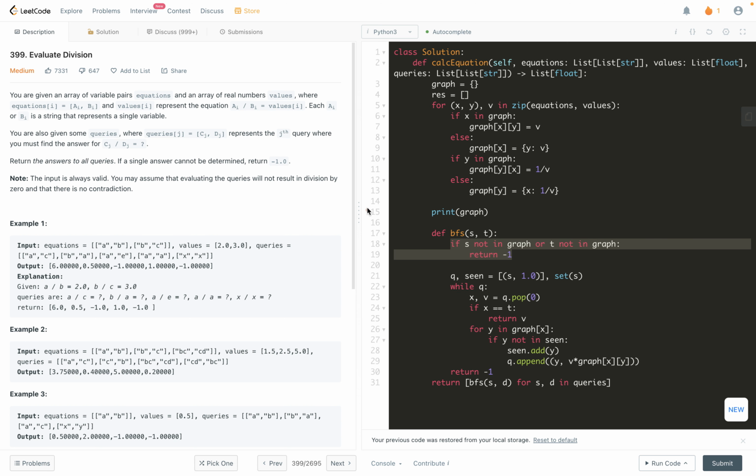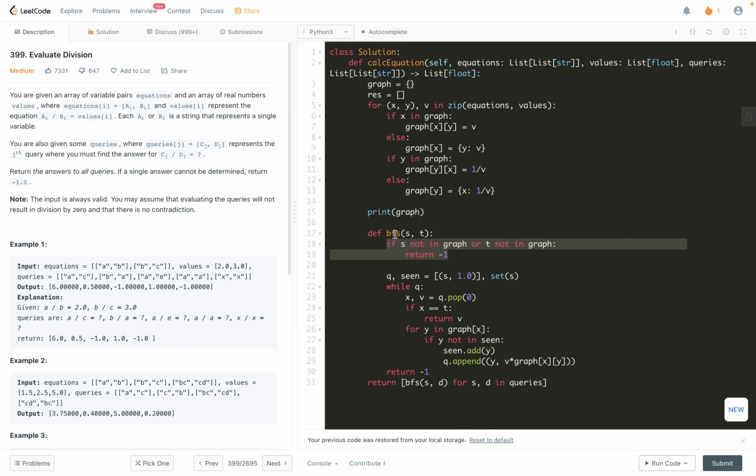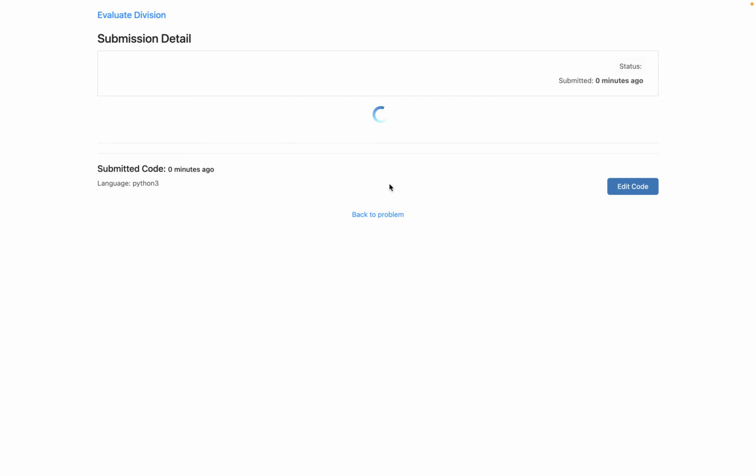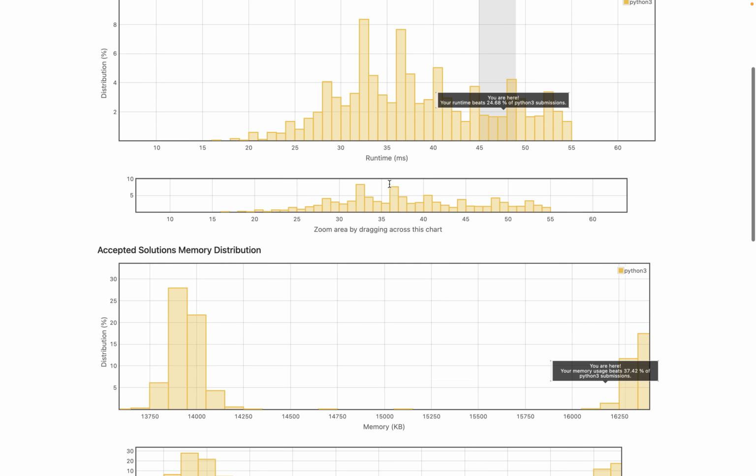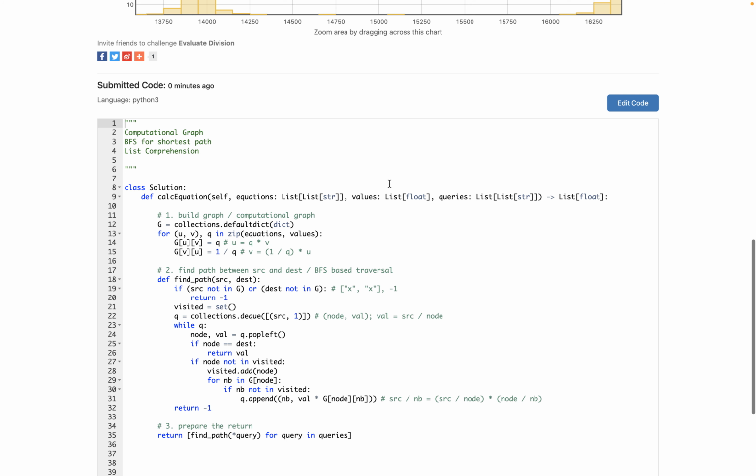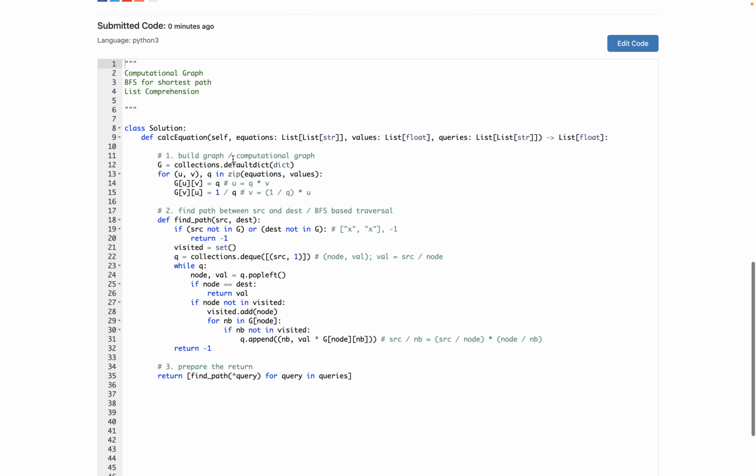With that explained, that's about it for this problem. Overall, this is a graph problem. What we do is split it into three parts. One is the computational graph, the other is breadth first search for shortest path, and then a list comprehension. With that said, I guess that's it for this video. Thank you.